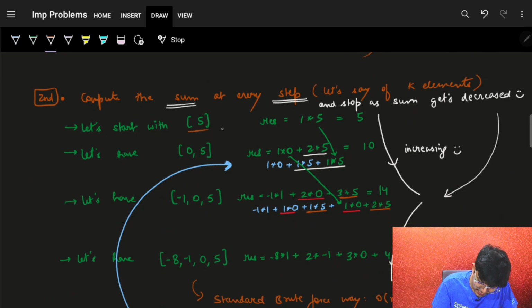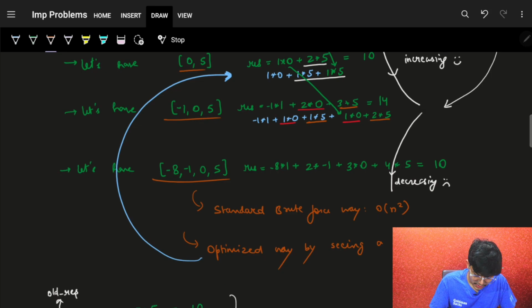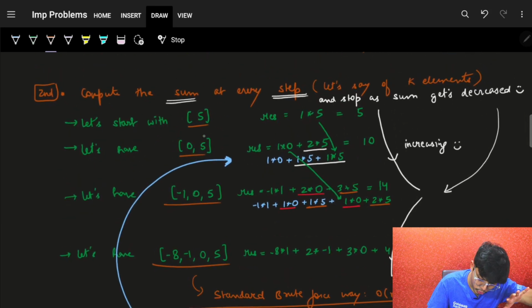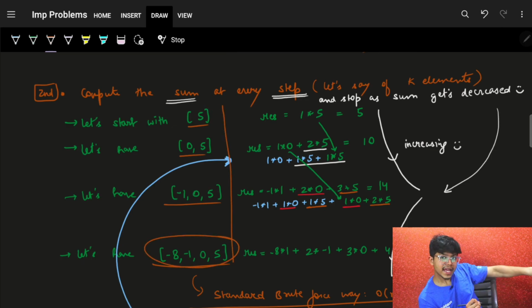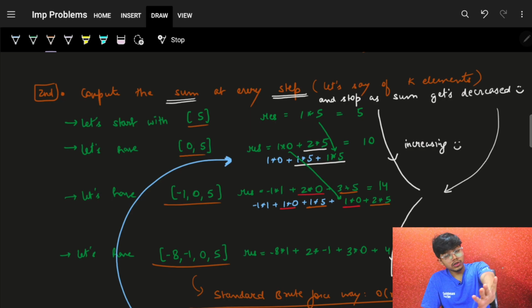If you are just starting with 5, then 0, 5, then -1, 0, 5, then -8, -1, 0, 5, then brute force that, okay, start with 5, then just go on like one loop, n elements, and every element can go up to a maximum of n backwards, ultimately O of n square. Although the constraints of this problem are pretty small, you can solve this problem in O of n square too. But can we optimize it?